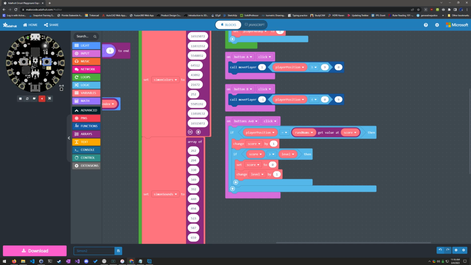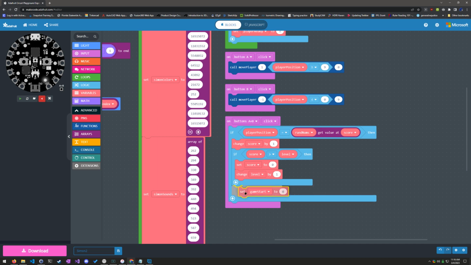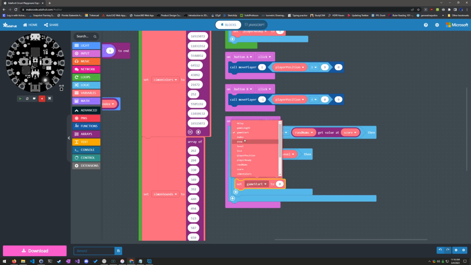Okay, so the first light just lit up. Wait, hold on. Let's completely refresh that. There we go. So this light, press it. Nothing happens because we never set player ready back to 0. So let's do that. Variable, set player ready to 0, which is what we're going to have to do when each level is over. There we go.